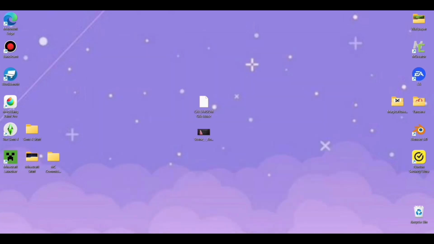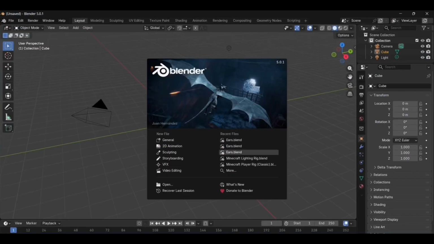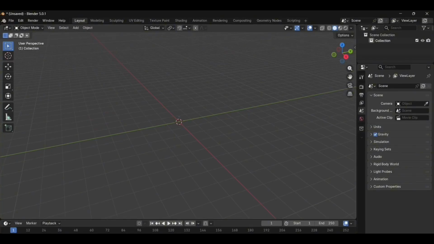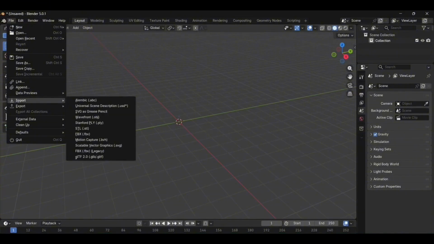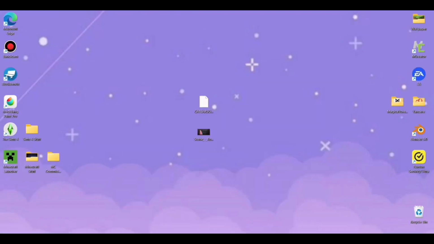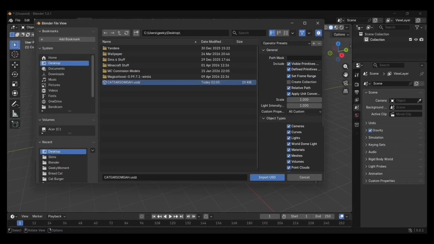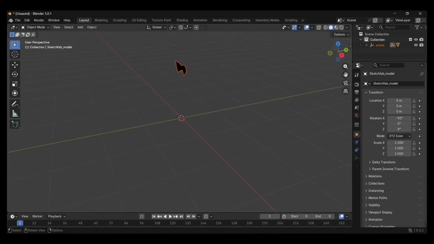So now that we have our model and our texture, we are going to open Blender. So now we are in Blender. I'm just going to get rid of this scene really quick. So you are going to want to go up to File, and then go to Import, and whatever comes after the dot or the period in your file name is what you are going to look for. I'm going to look for USDZ, and it is right here. So I'm just going to open that up, and then there it is.